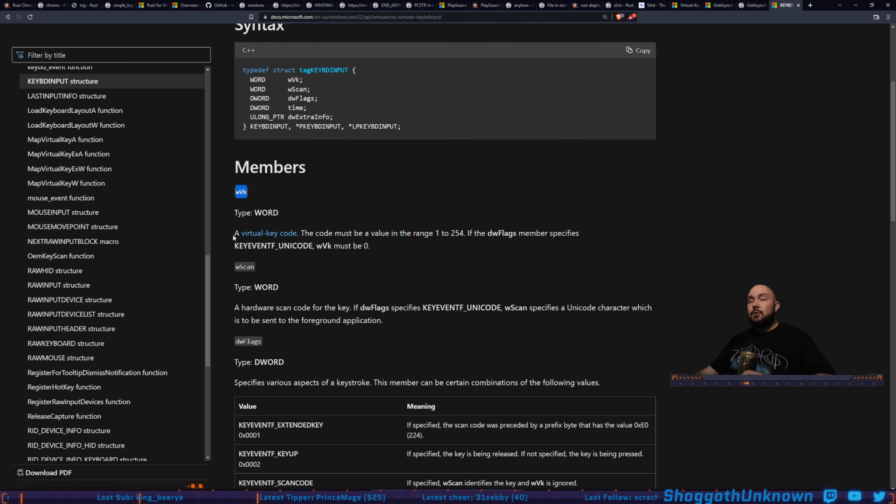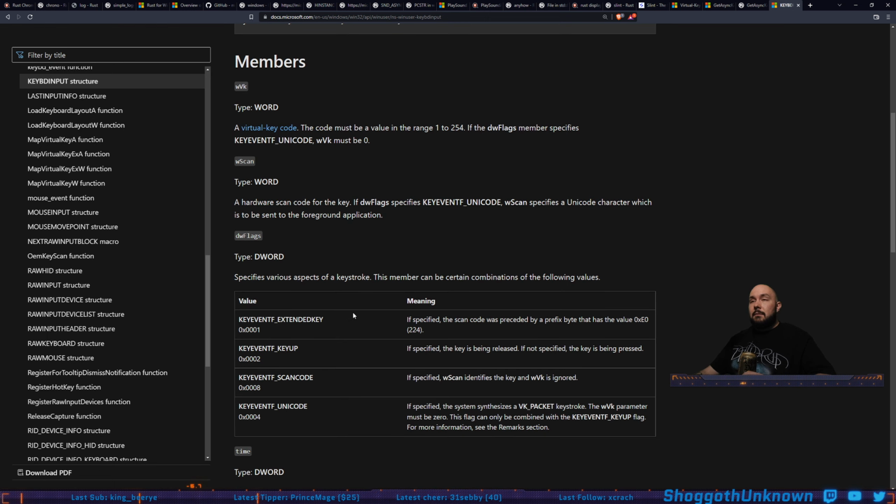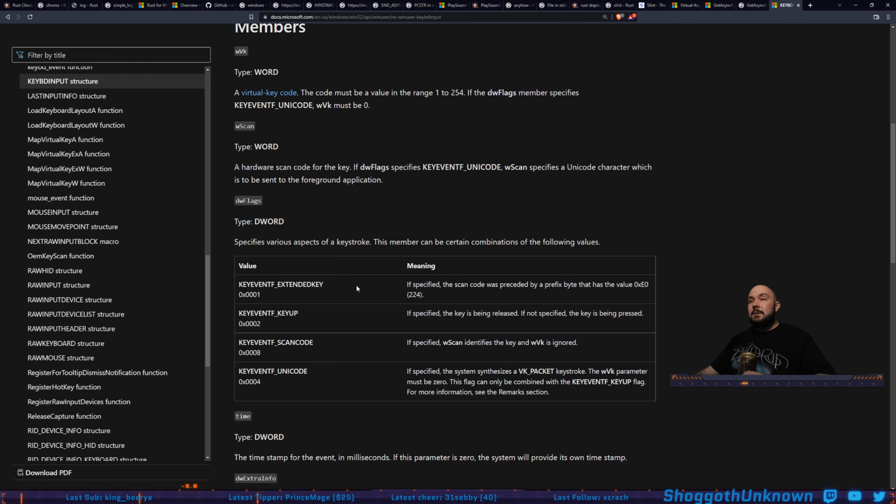WVK is the virtual key code. Well, it's self-explanatory, easy enough. WSCAN, a hardware scan code for the key. I don't think we're going to have to worry about that, but just something to be aware of. That's what that field is.